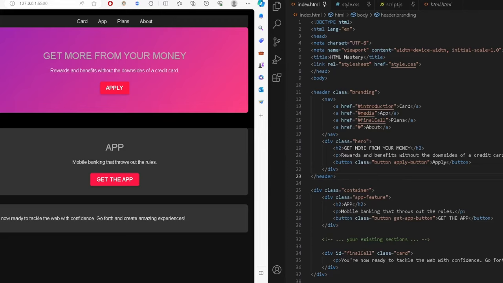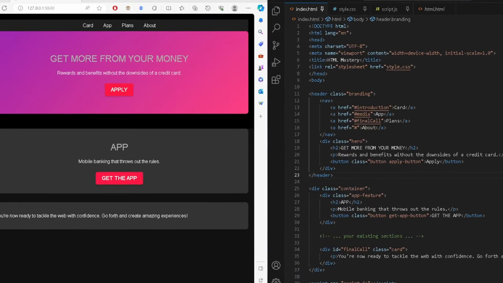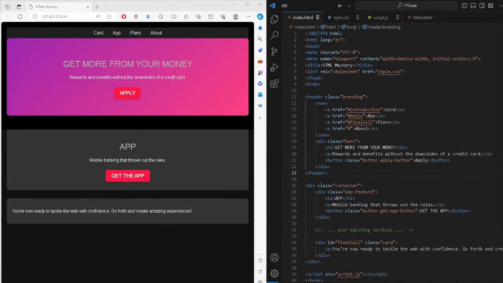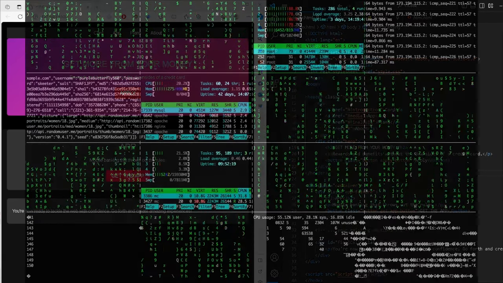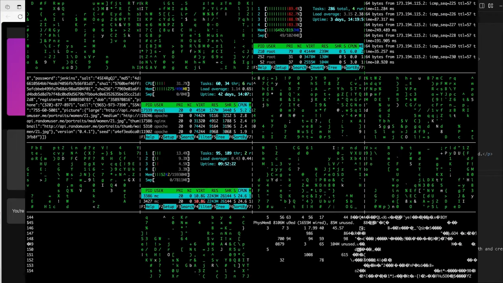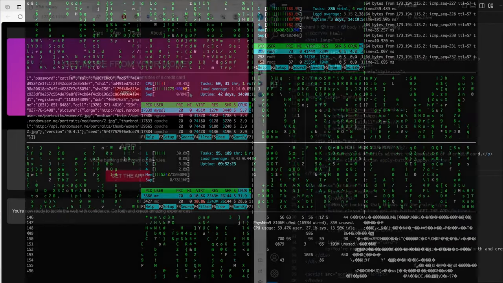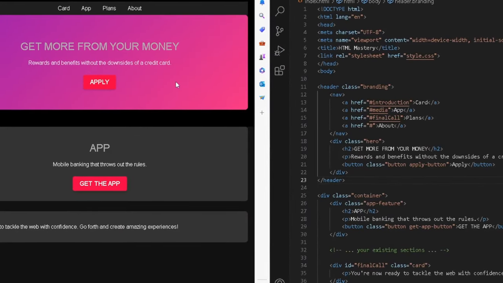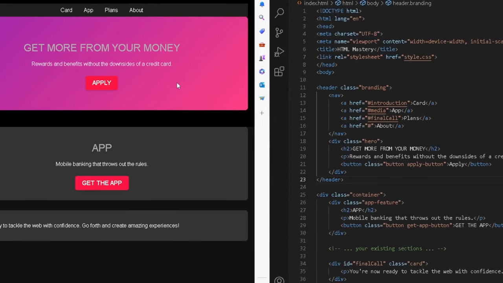But here is the catch. In the vast universe of the internet, how do you make your mark? How do you stand out? How do you design something that's not just functional, but visually stunning? Let's start with the branding header. A dark background, as you can see, a splash of color with text that pops. It's not just the header, it's the first hello to your visitor. So let's get that straight.